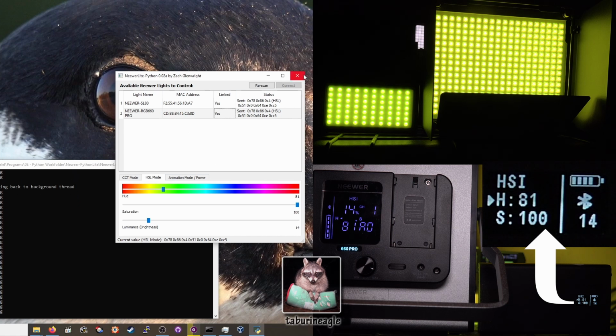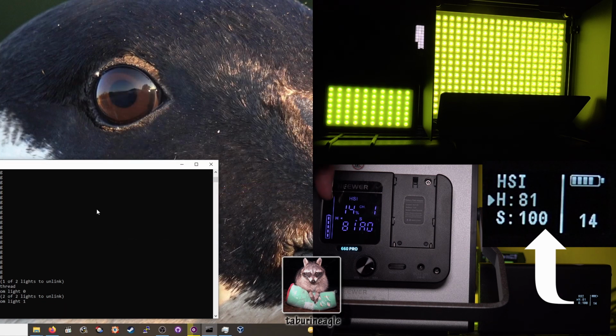Let me reopen this program one more time to see if I can get it to not recognize one of them. And see, as it's unlinking them, you can see on the back display again, the Bluetooth icon is flashing on both of them, which means once again they're unpaired and completely not tethered to anything. So let me run this program one more time.